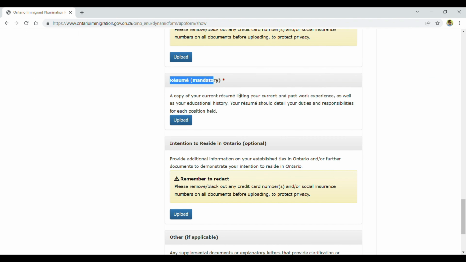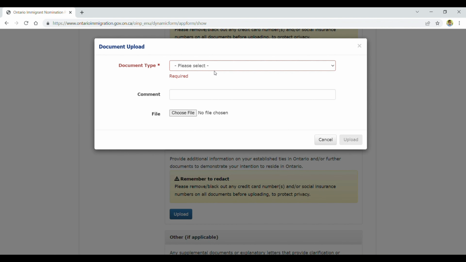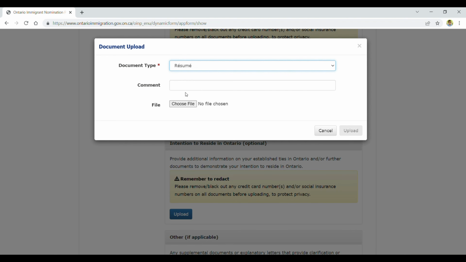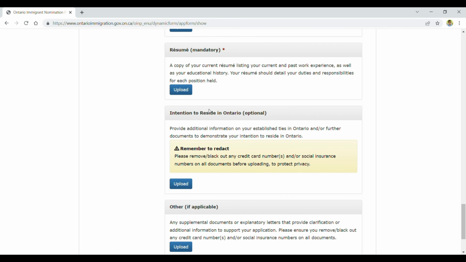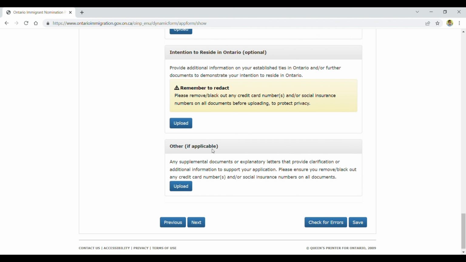Resume: provide your current and past work experience and education history, and the resume should detail your duties and responsibilities of your jobs, what you have done. So go to upload, resume, choose a file related to the resume. So this intention to reside in Ontario is optional. You can upload the documents if you have any, and if you have other documents to support your clarification, you can upload them here.